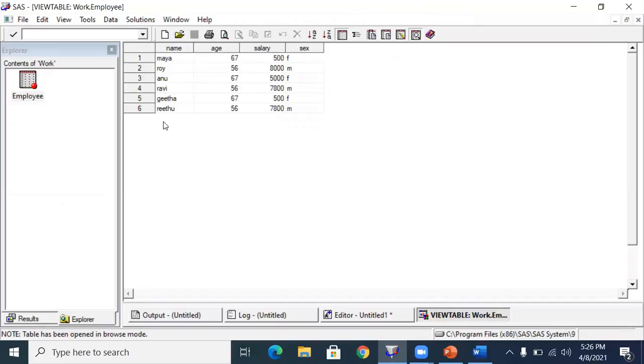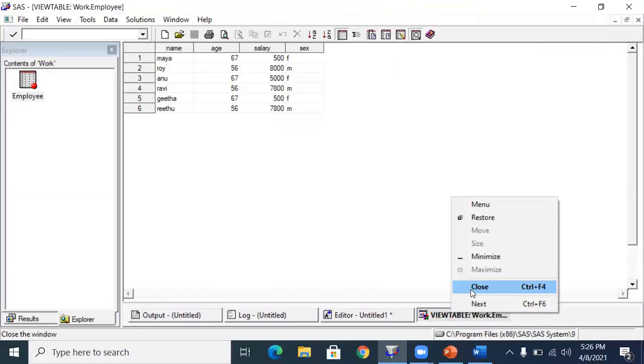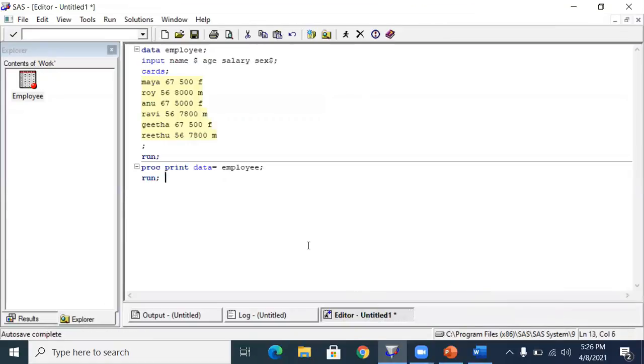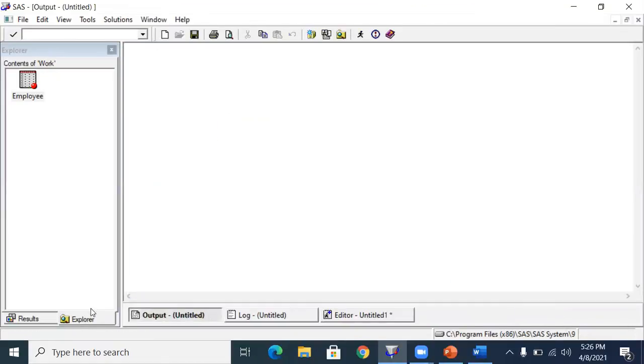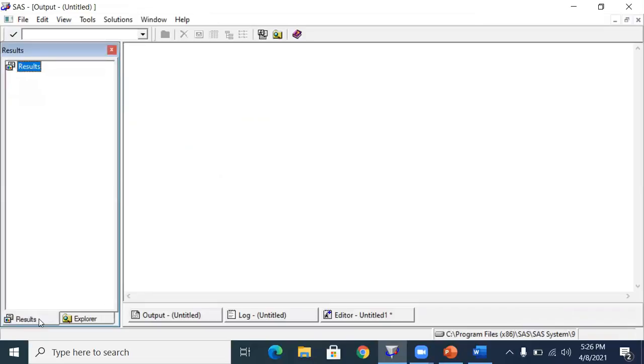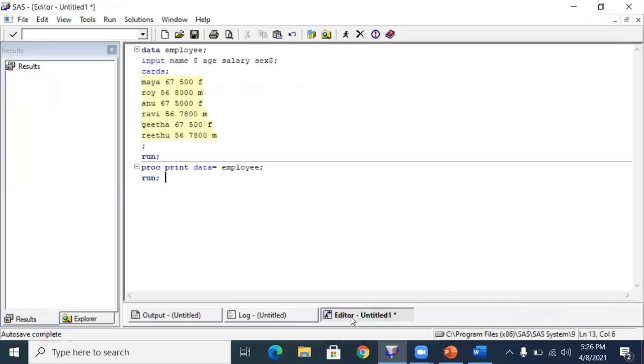Now, when you open the table, you can see a view table here. So you can right click and close that. Okay, now you are in the editor window. Now my output window is empty. Even the result window is also empty. So how can I activate it? I can run the proc step. I'm sorry, the proc step is mainly for creating the report. The print procedure is mainly for printing the data in your output.